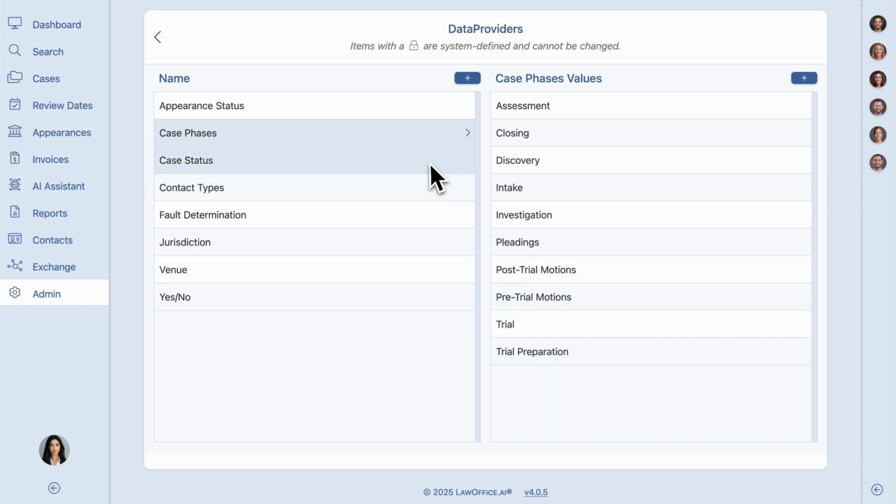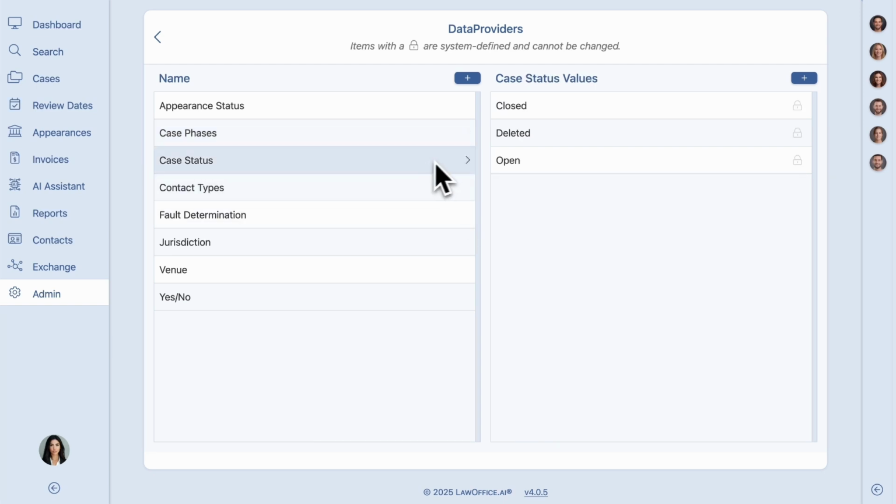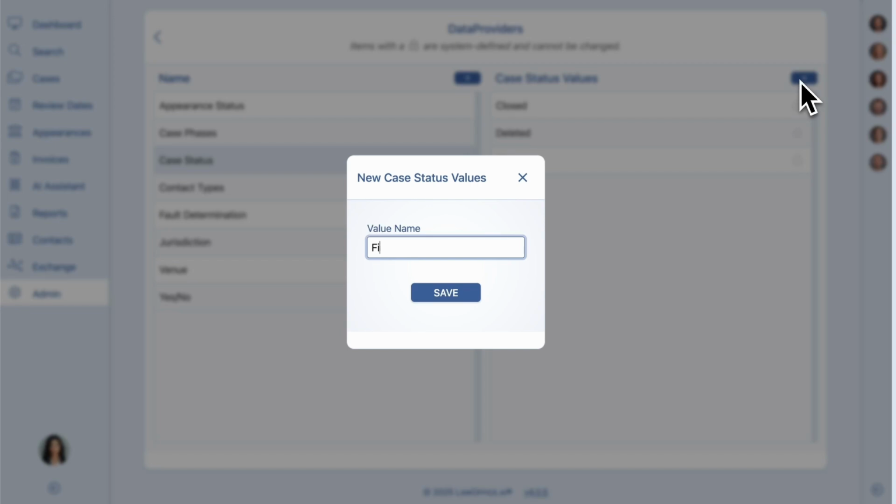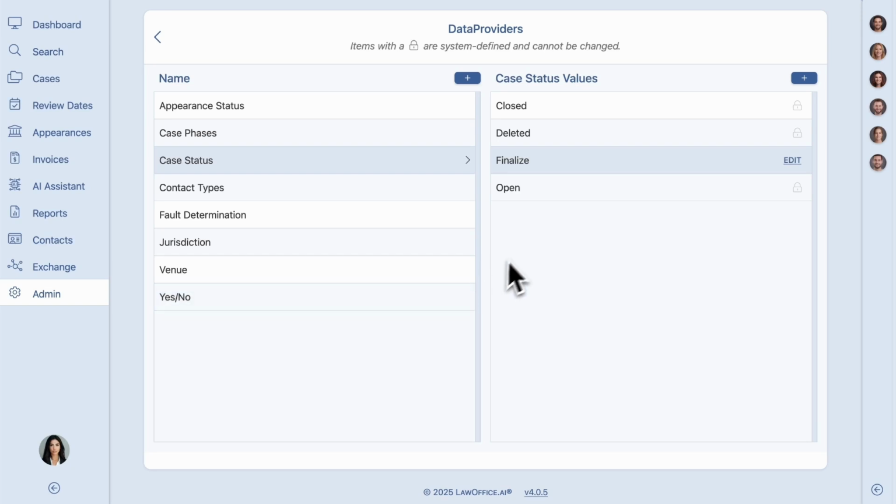Another essential category is Case Status. These are the official statuses for a case. Although the predefined statuses are locked, you can add new ones as needed. For instance, if your Office workflow includes a finalize step before closing cases, you can create a new case status labeled Finalize and assign it to those cases accordingly.